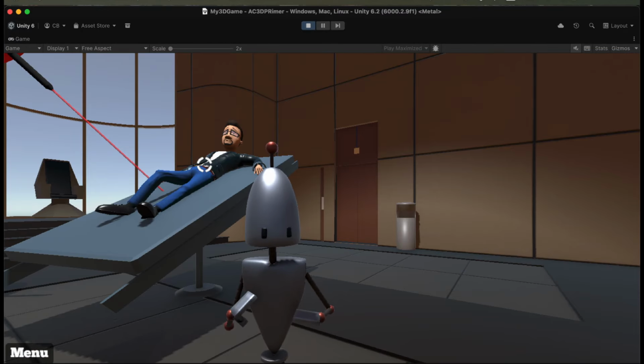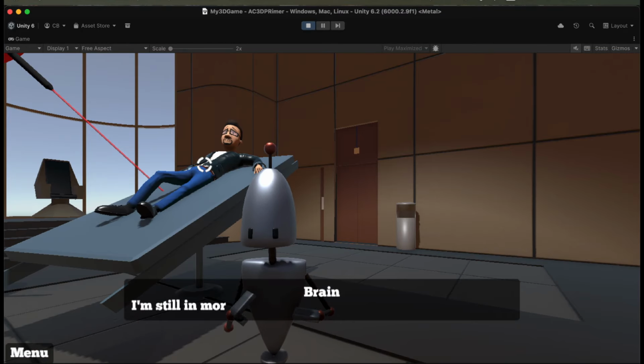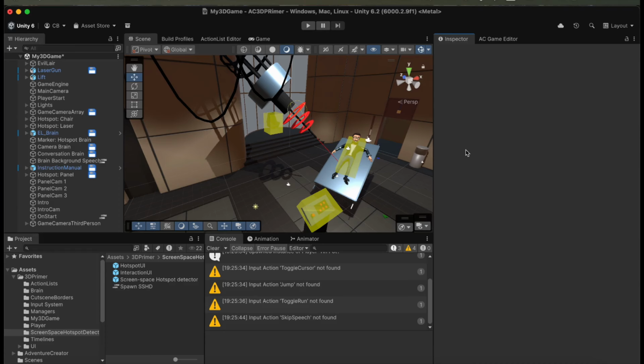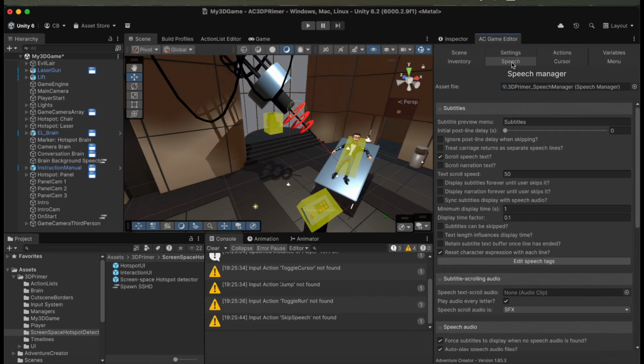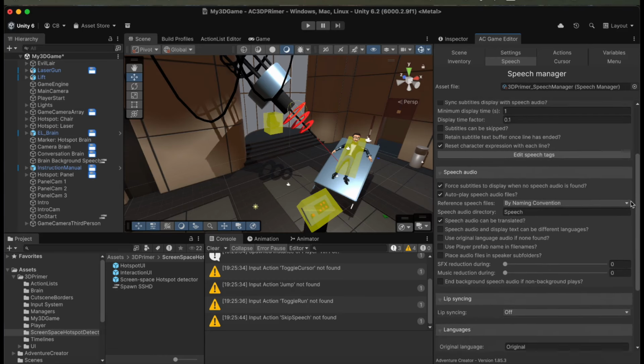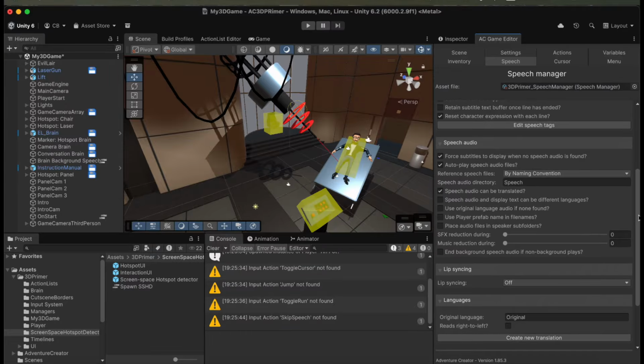Having changed the appearance of our interaction menu, we can do something similar to our subtitles menu so that our UI feels a bit more consistent. First of all, I think I'll disable the scrolling of speech text, and we can do that from the speech manager and uncheck scroll speech text. The speech manager is where we can control things like lip syncing, speech audio and translations, but we'll go over this a little bit later.